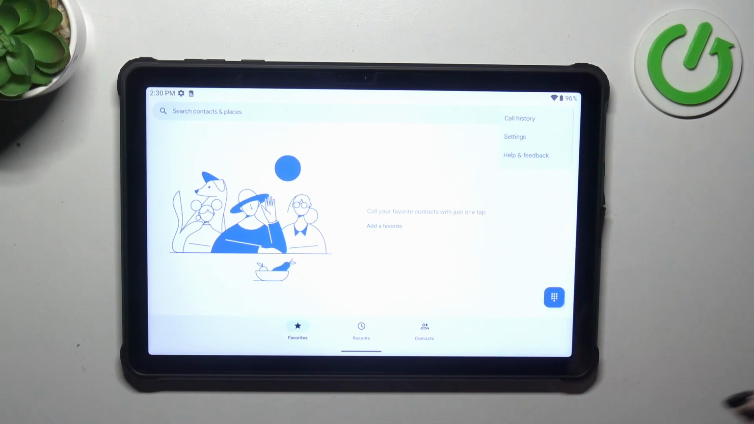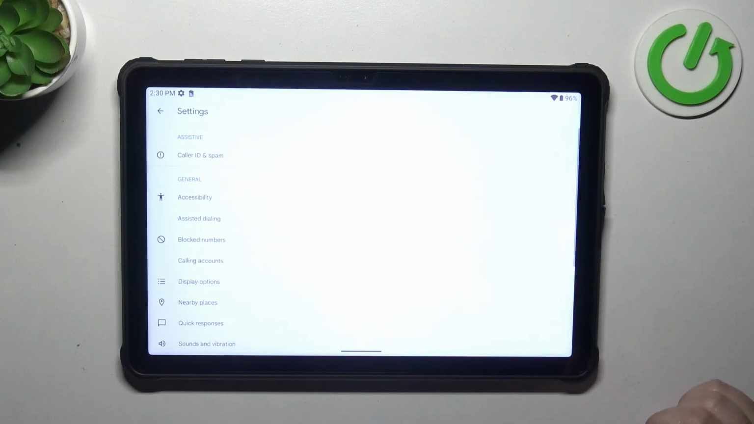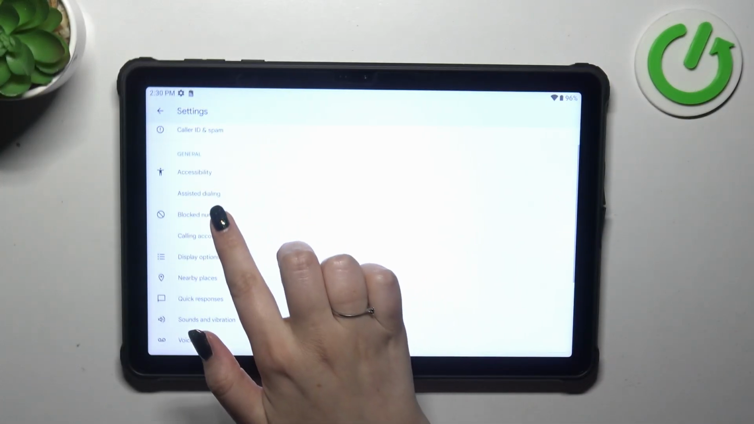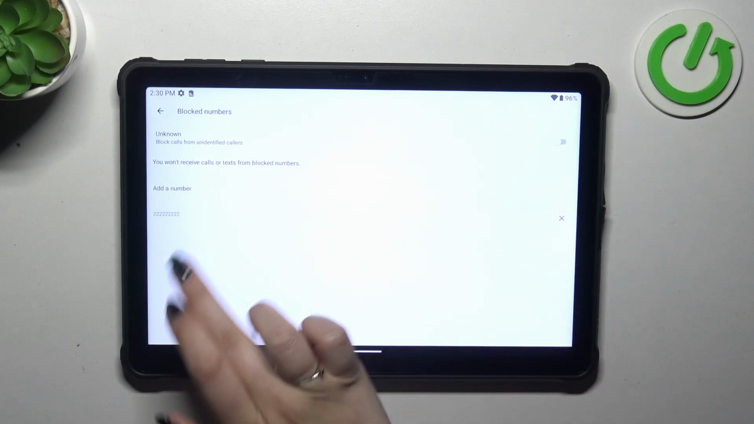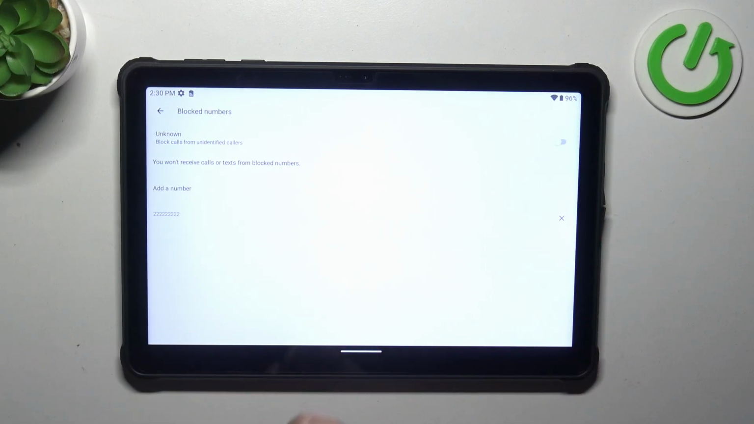Just tap on the three dots icon in the right upper corner and tap on the settings. Here we have to localize blocked numbers. Let's tap on it, and we've just entered the blacklist, which is right here, and that's the number we blocked from our contacts. So as you can see, the previous option also works.